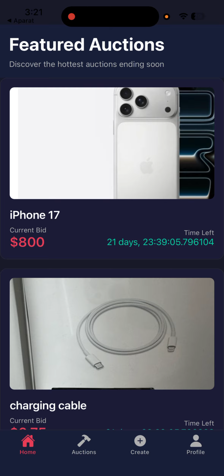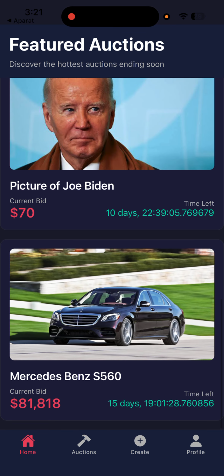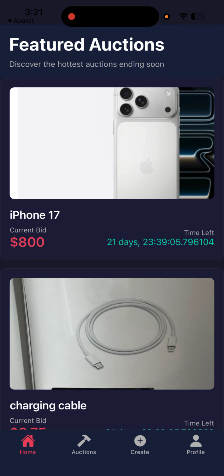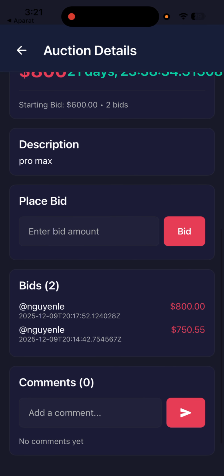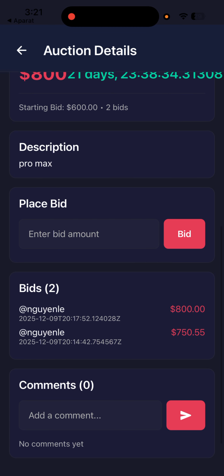In the home screen, I feature auctions that are currently active. As you can see, all of these have a time left in the bottom right that is still some time ahead in the future. And as a buyer, I can view the postings, view all the details, current bid, starting bid, description, and all that. And I can see the history of bids and the highest bid.